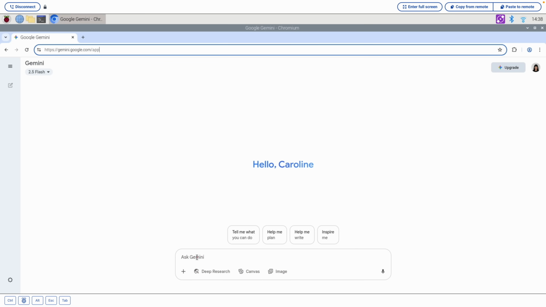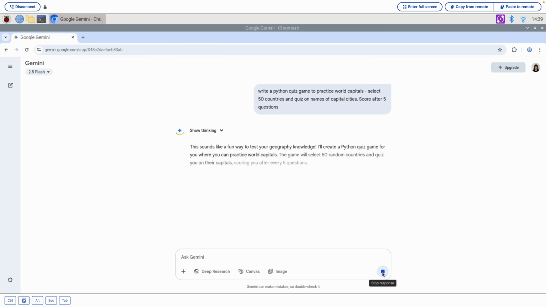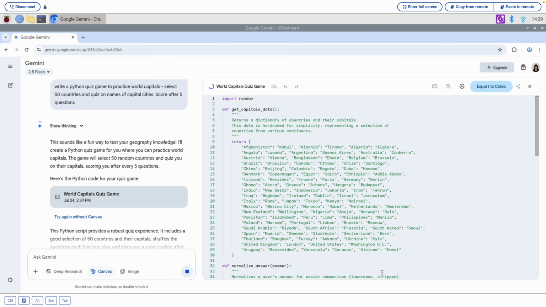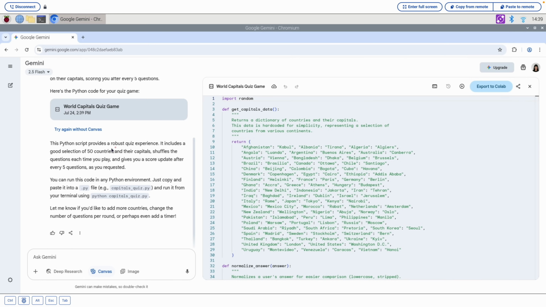Let's start off. We're going to write a Python quiz game to practice world capitals, select 50 countries, and quiz on names of capital cities. Score after 5 questions. Now let's see what happens here. This Python script provides a robust quiz experience, includes a good selection of 50 countries and their capitals. Let's hit share and copy contents.